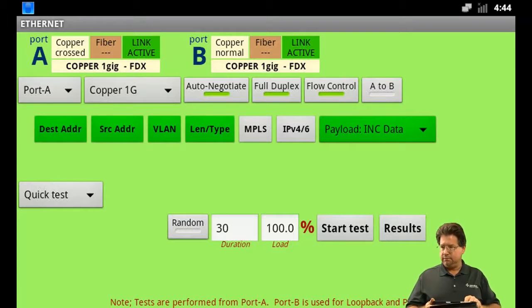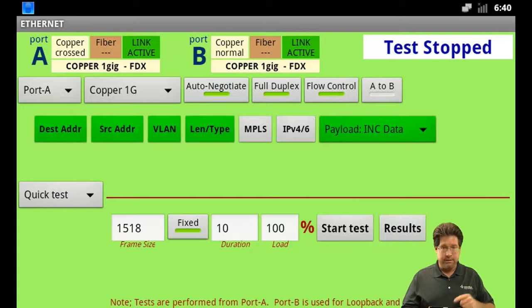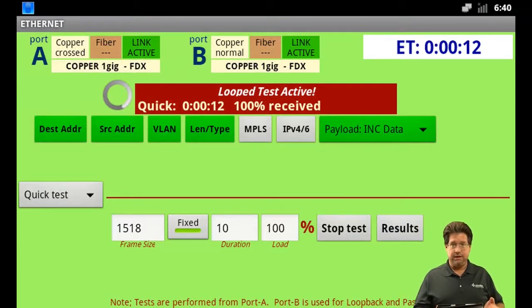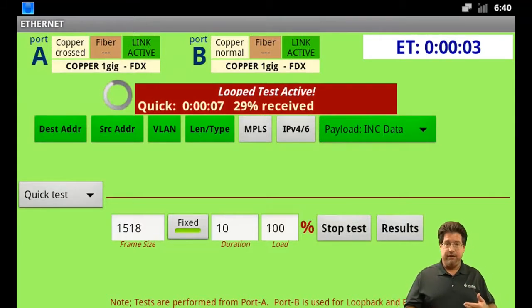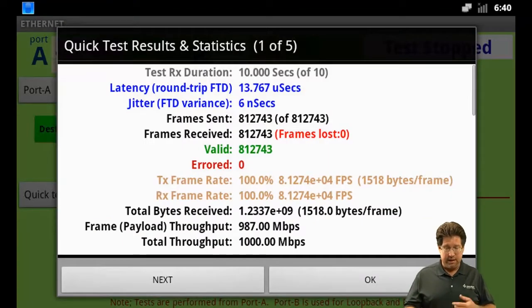So in this case, we're going to go ahead and say random. I'm going to start my test now with a 10-second duration. So we'll hit start. Now notice on here that I haven't even left this screen. I'm still on the same screen that I started with. I'm receiving all my traffic back, all my tests. It's telling me everything's running fine. And then when it's done, it's going to pop up the test results right over top of the main screen.